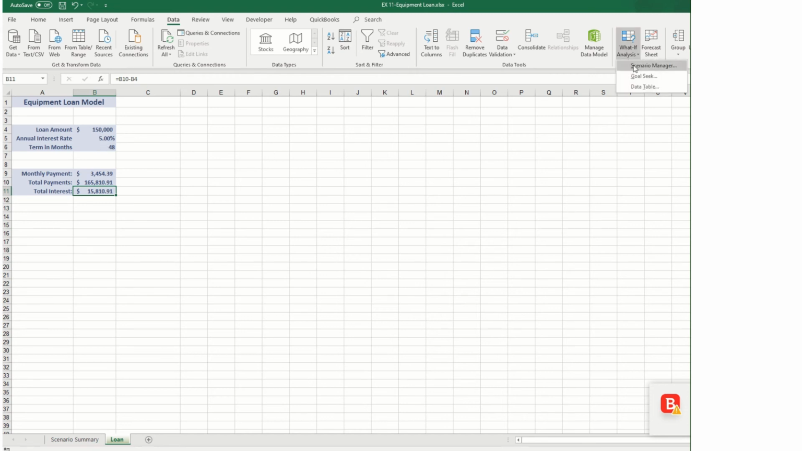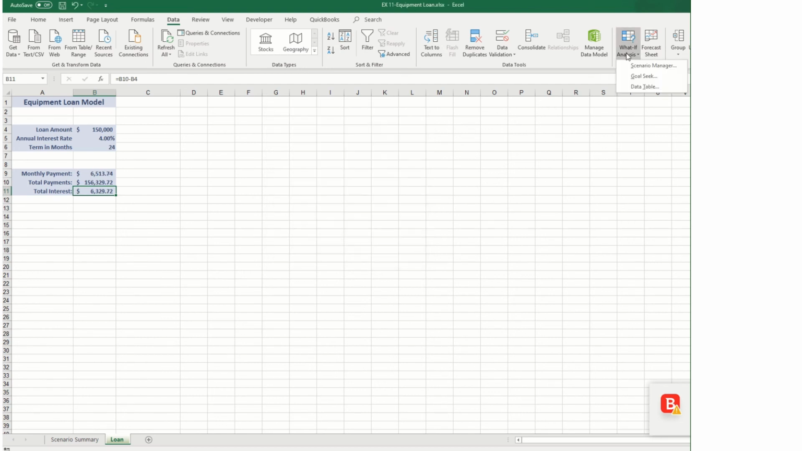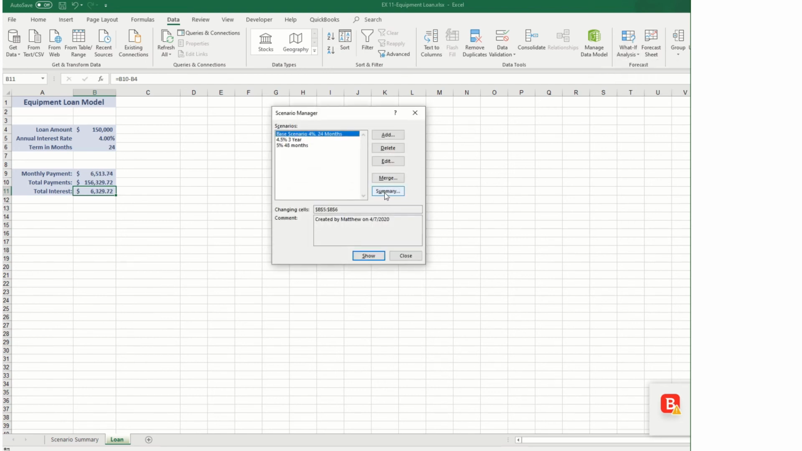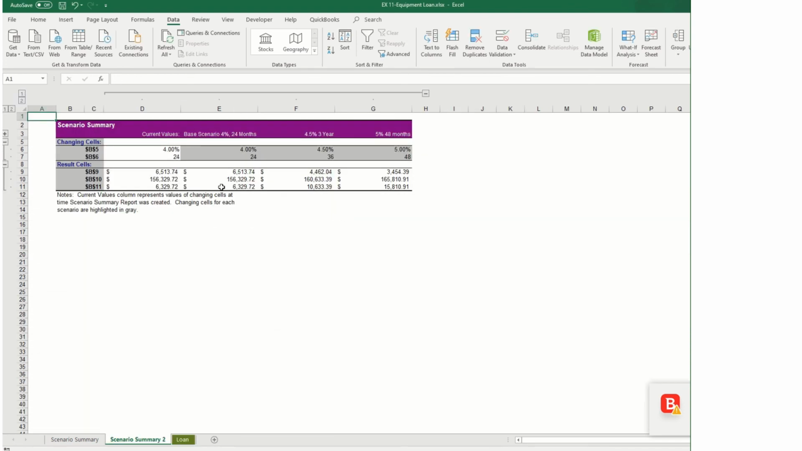So now if you go back to our scenario manager, if we display 4.5% for 3 years, you'll see all the data now changes. Okay. And last thing is under scenario manager, we want to post a summary. And where do we want to put it? Okay. And now you see the different payment values for the 3 different scenarios.